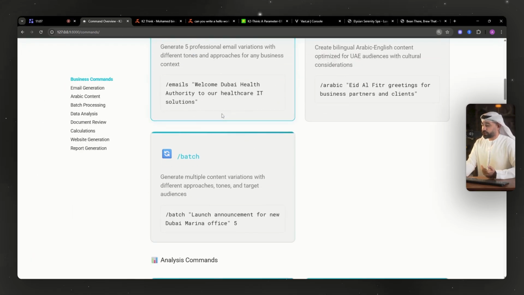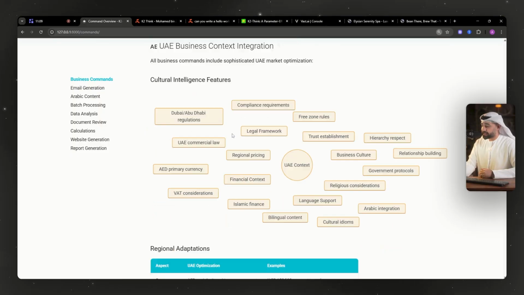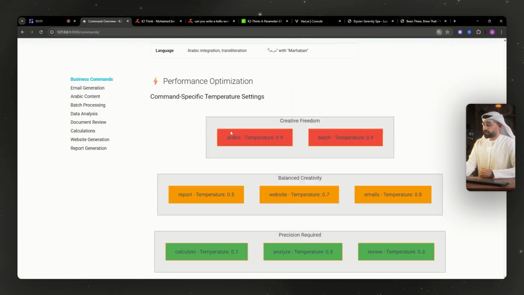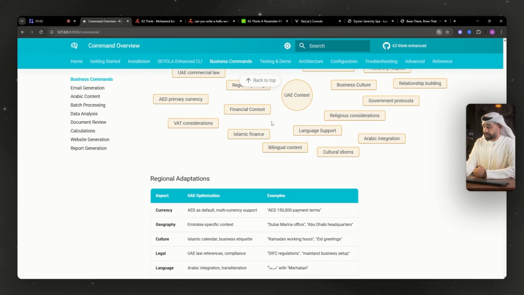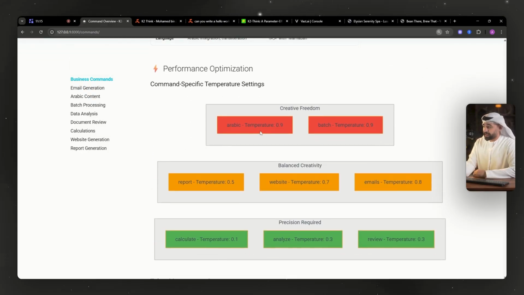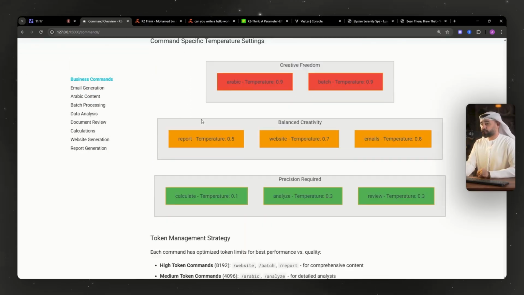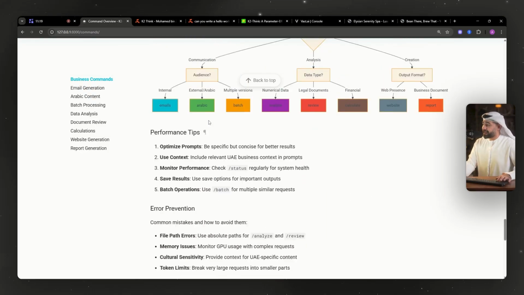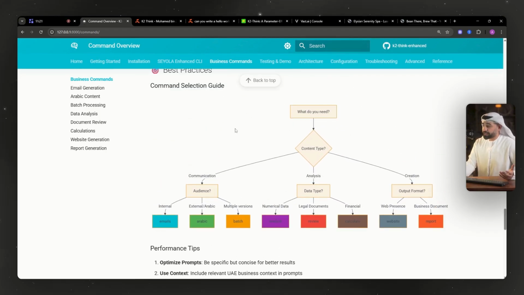And let me just show you, these are communication channels, analysis, and so on. And taking into consideration, as I mentioned, the context that you want and the performance, I highly suggest you take this from the technical reports. And here is essentially what you need. And this is how you select the commands.